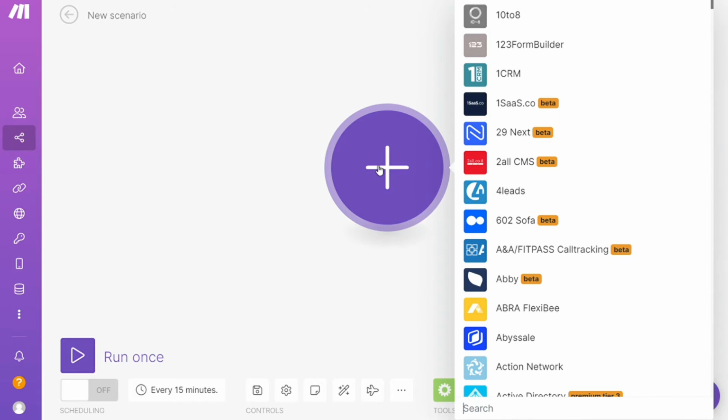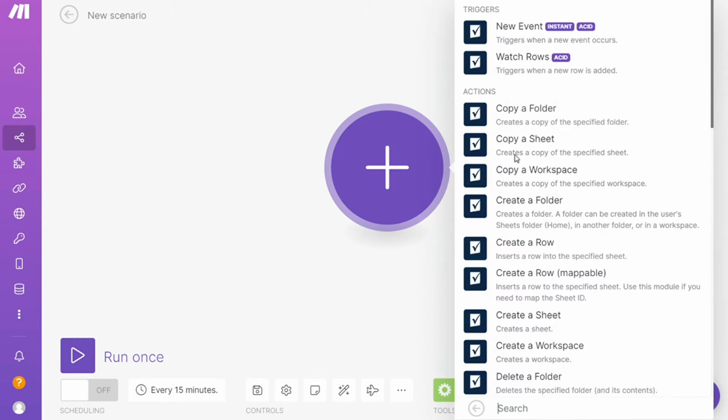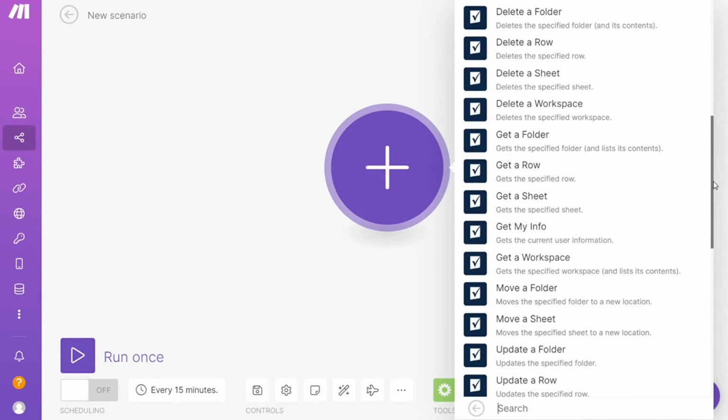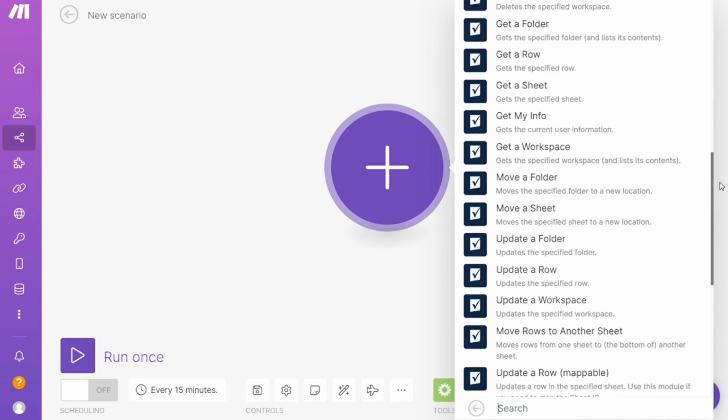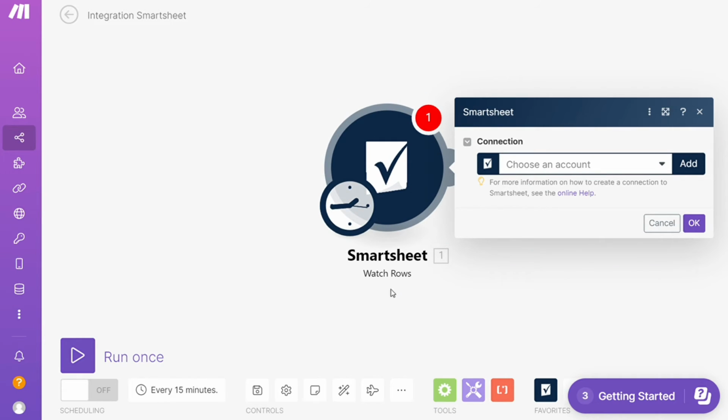Click the plus symbol and just search for the apps that you want to connect. Let's say Salesforce, or you want to add Smartsheet first. That's completely up to you. And as you can see, each application usually has different kinds of modules inside of it, because you can do different things with those applications, like watch rows, new events, copy a folder. So you would choose which one you want. I'm gonna go with watch rows. So that is also specified down here what kind of module is. Then you need to connect this with your account here.